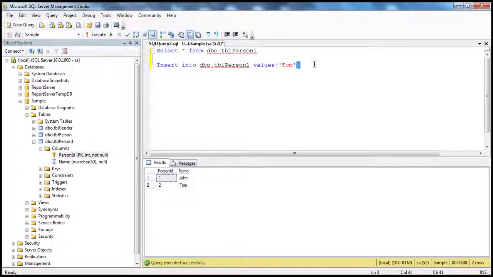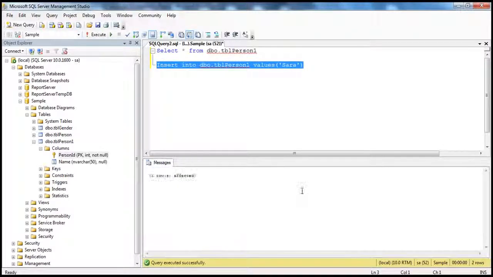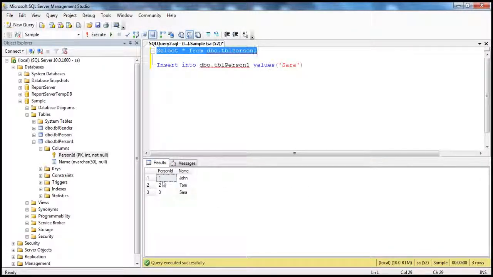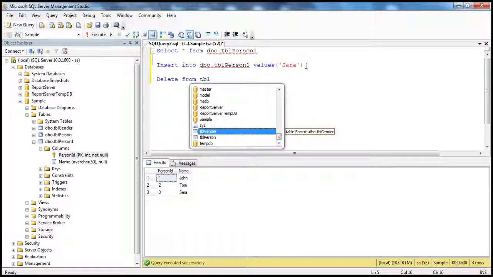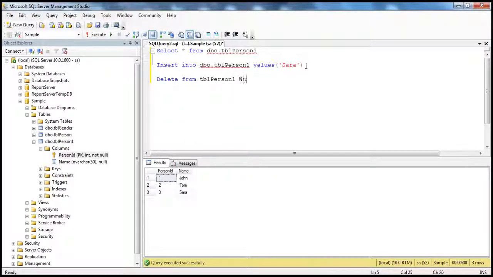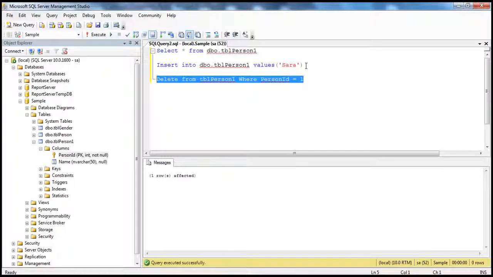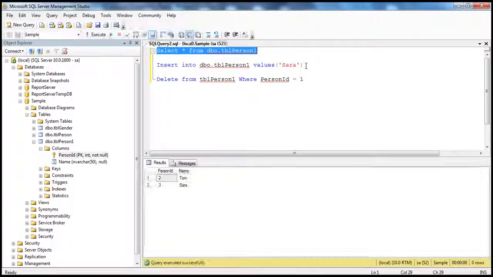Alright, so I have marked this column as an identity column. Now everything is fine. I'm inserting new records, and the PersonId is automatically being calculated, which is good. At the moment we have PersonId 1, 2 and 3. Let's say for some reason, maybe John has left our company and this record got deleted. Let's delete that record. Delete from tblPerson1 where PersonId is equal to 1. So when I delete that row, you see that I have Tom and Sarah, who are number 2 and number 3. Now let's say there is another person called Todd, and I want to add him to our database.